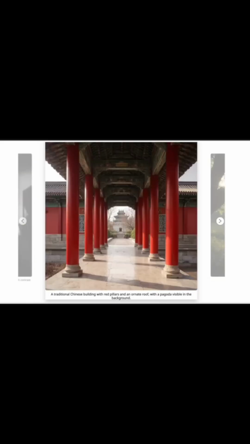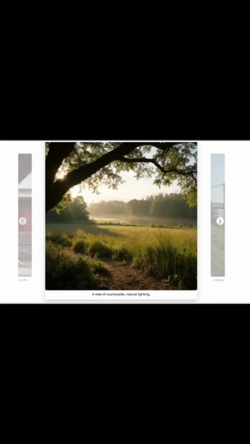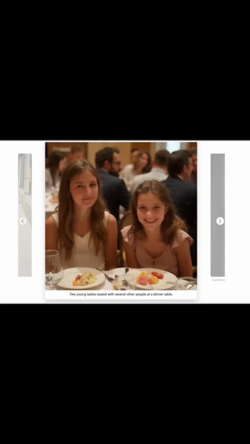Or here's another generation of this traditional Chinese building, and again, notice that the aesthetic of this looks super real, as if this was just taken by a normal camera. Here's another landscape example. This looks so realistic. And then here are 2 young ladies at a dinner table.